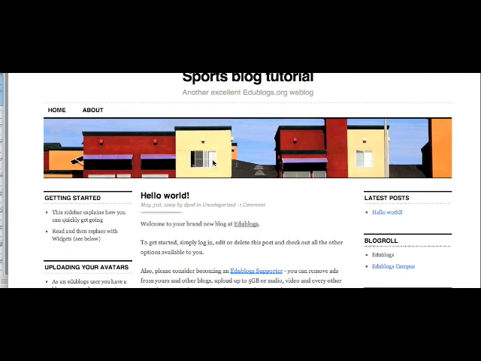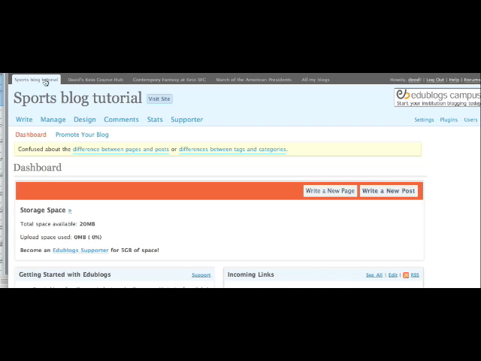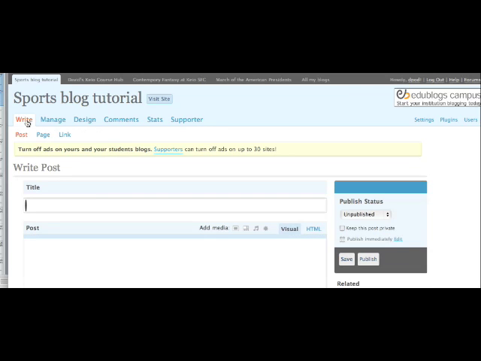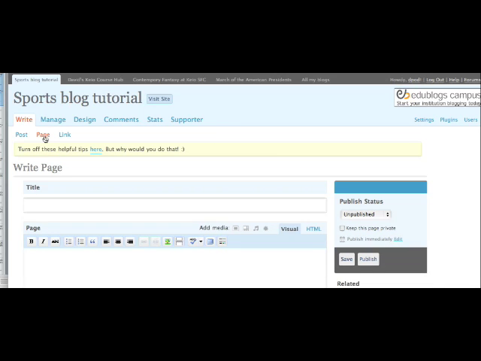It has a default message, an automatic message, so first thing I usually do is get rid of that. So in the dashboard we can write. If we write, we have the choice of writing posts or pages. You have to be careful because it looks almost the same. So that's write a post, that's write a page. But a post will be listed in reverse sequential order on the main page. A page itself will be a separate page. That's a bit confusing. I'll explain in class.